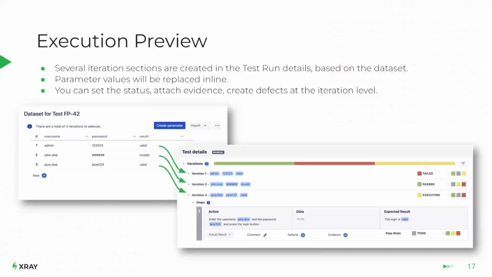Also, as a brief teaser, we are working on improvements to the built-in test executions report that will tackle iteration summary and details in a more insightful way.